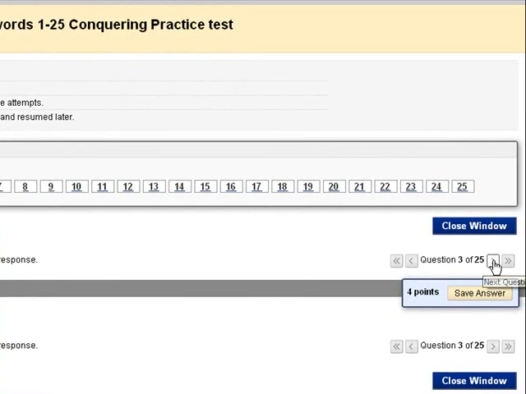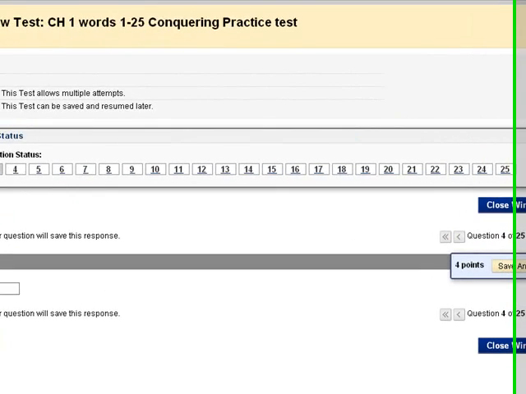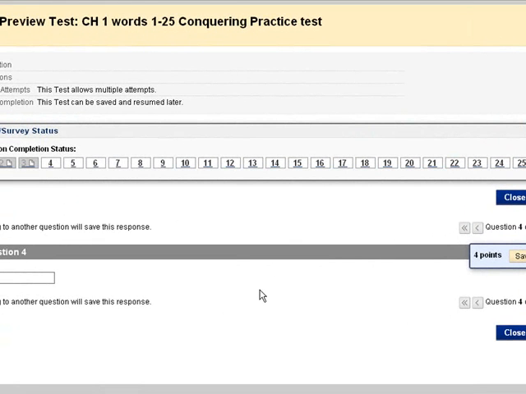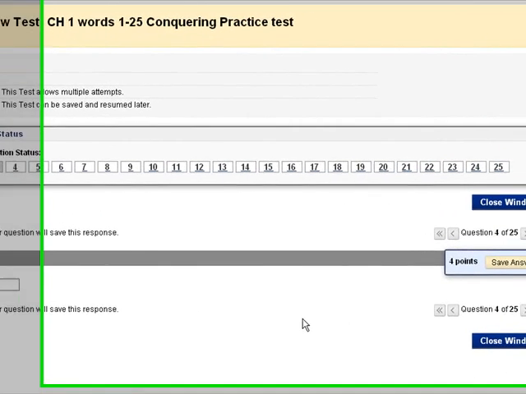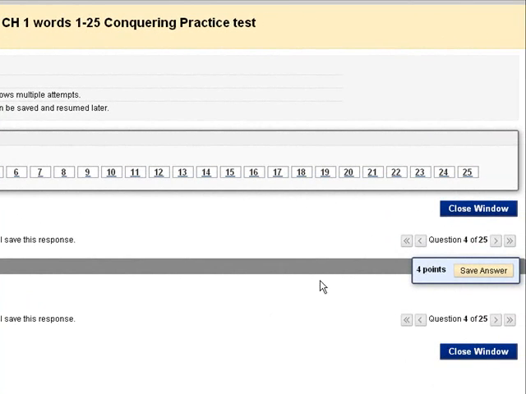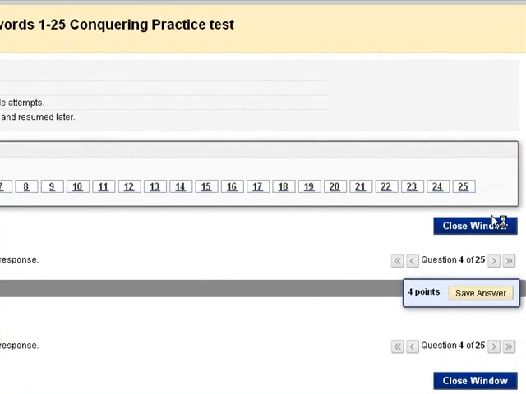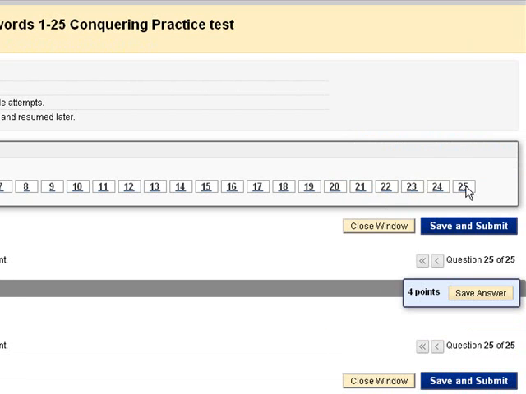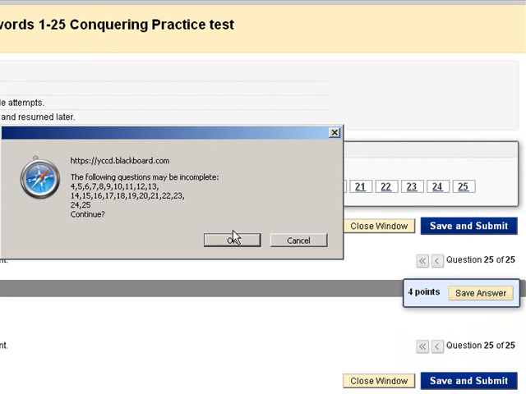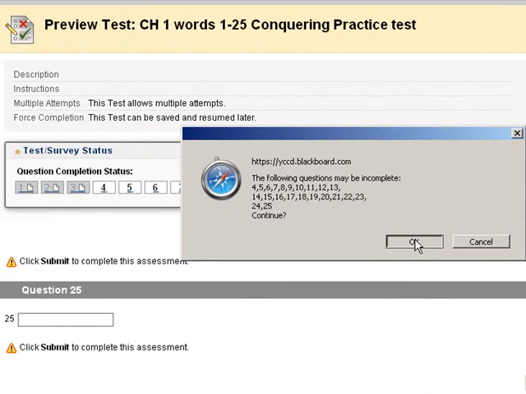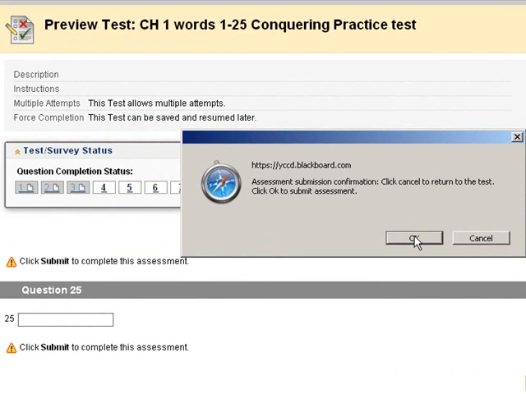Okay, and we're on to number 4 now. And so that's the way that goes. And then when you finish, let's see, looks like you have to go all the way to the end, where in the previous version you didn't. When you finish, you'll save and submit it, and you'll get your answer. And of course you would complete all of them. You wouldn't stop halfway like I did.